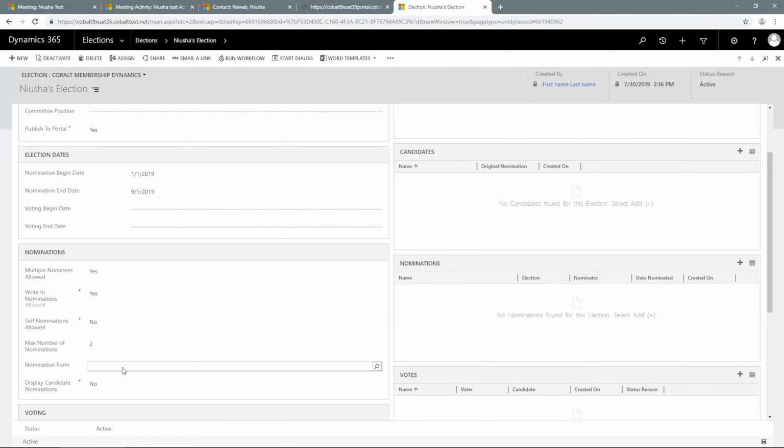We allow you to set up nomination forms in order to allow you to customize the nomination process. You can ask for additional information about the person nominating or the nominees as needed. For information on setting up custom forms, check out our other videos. We'll leave this one blank for now.